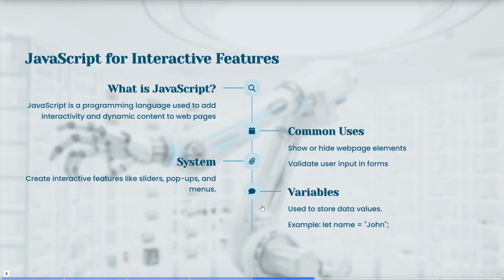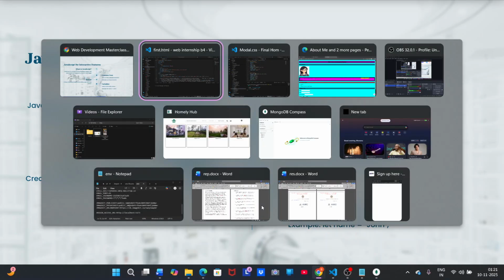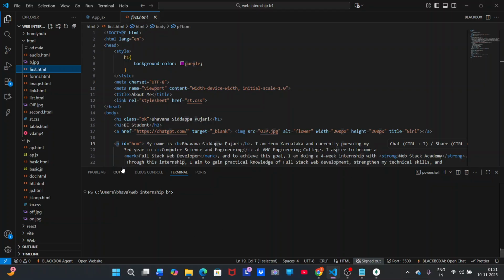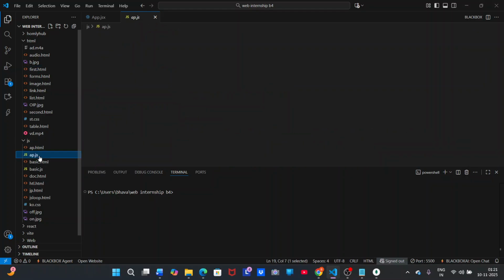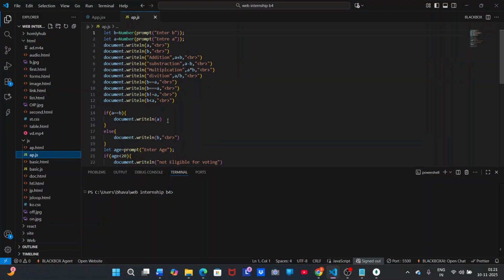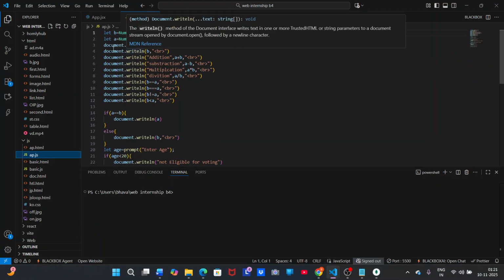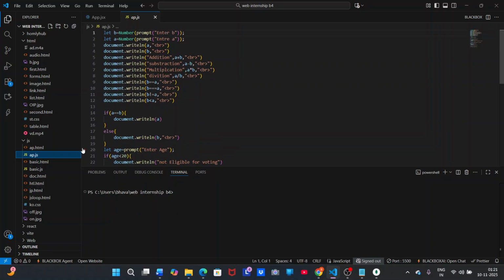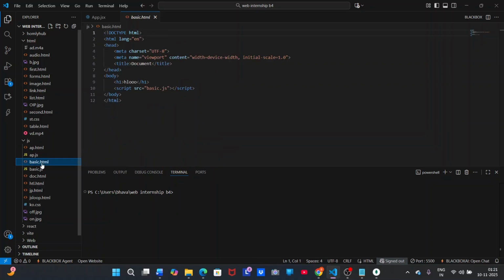And let me show you what I have learned from JavaScript. So here is my JS file, app.js. This is the document.write. All these things I have done. Let me run this, go live.